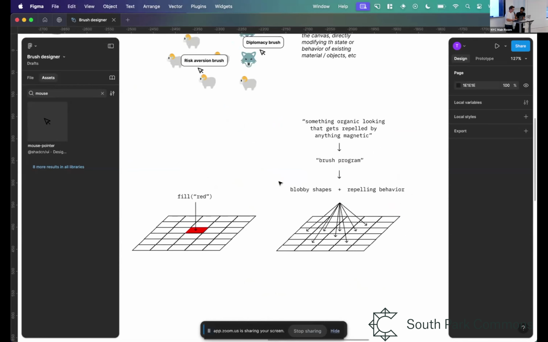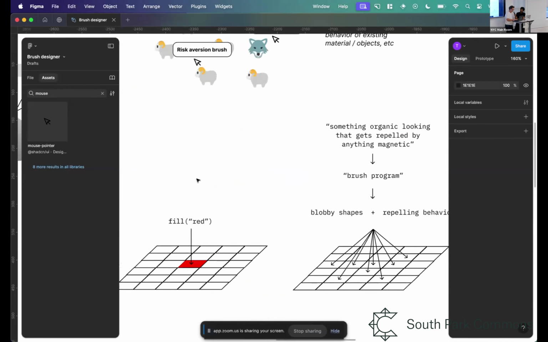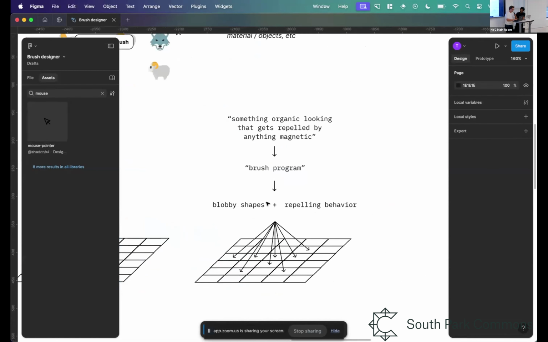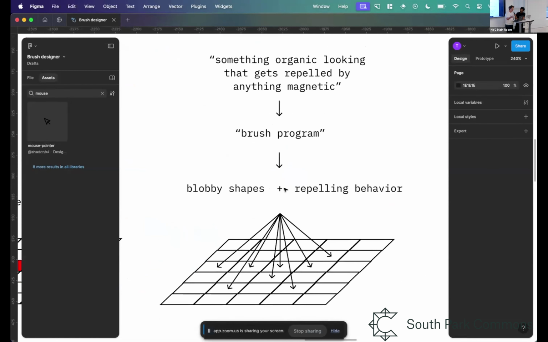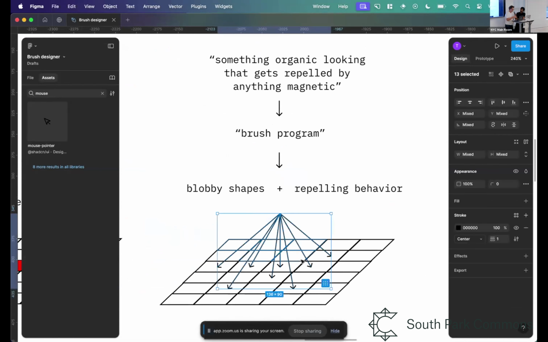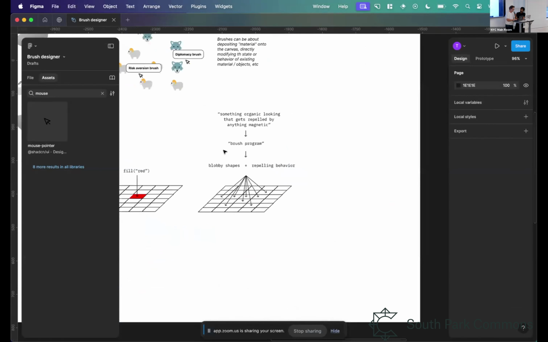I have this little comparison where drawing tools today are like, okay, fill this in red. But we can have something like, make something organic that's magnetic or repelled by magnets, and it'll kind of compile into something more complicated that gets applied to whatever you're making.